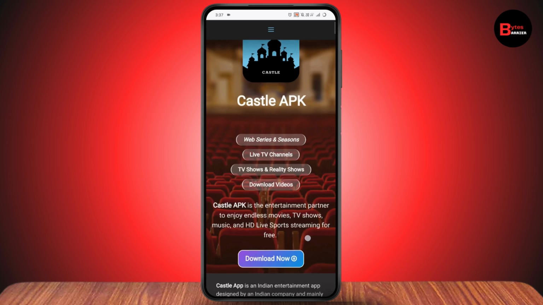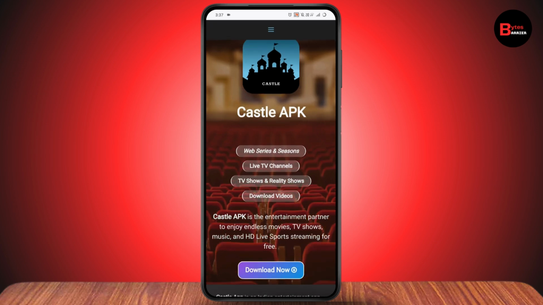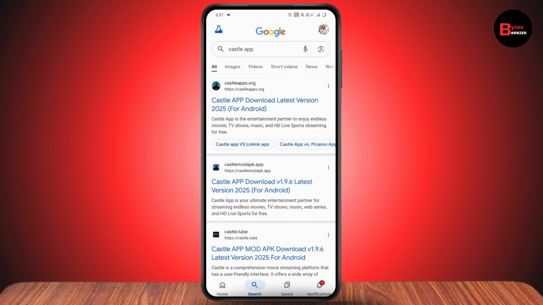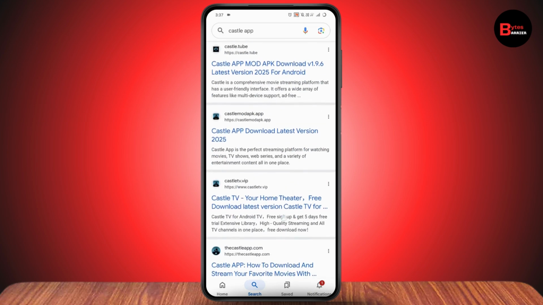Once you tap on download, then you'll be able to download and install the application, and you can enjoy endless movies, TV shows, music, and HD live sports streaming for free. So that's how you can download.